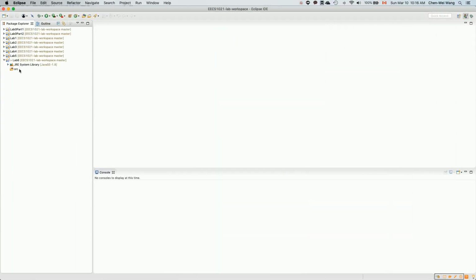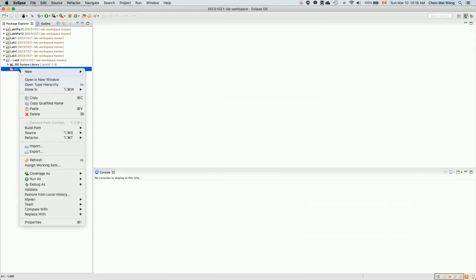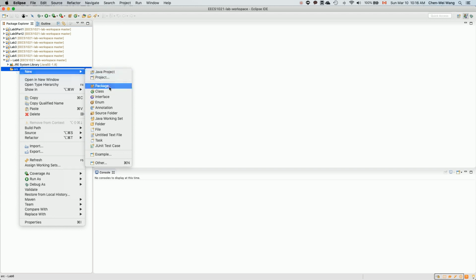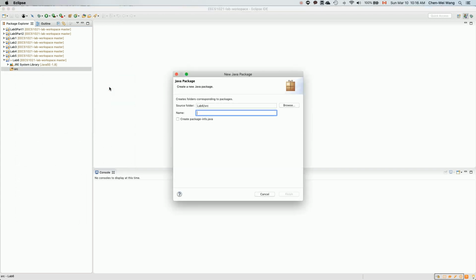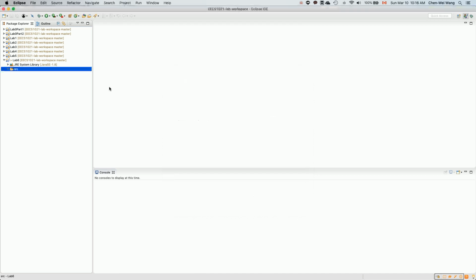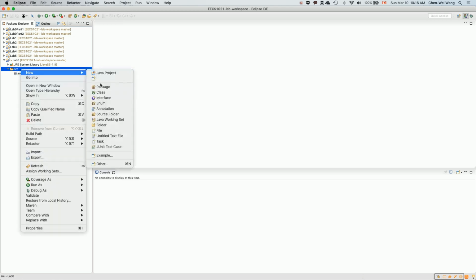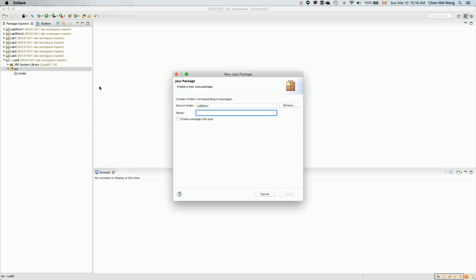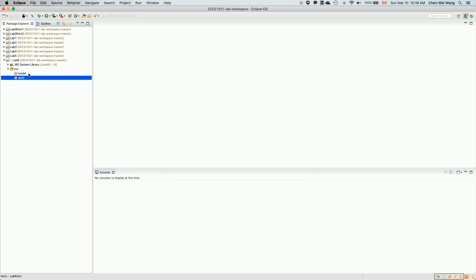First of all, right click on the source and say new and then package. We're going to create a package called model. All the logic, all the OOP, will mainly go into model to develop the classes. Then right click on the source folder again and say new and package. Let's create another package called tests. All the console application classes for testing purposes will go into the tests package.